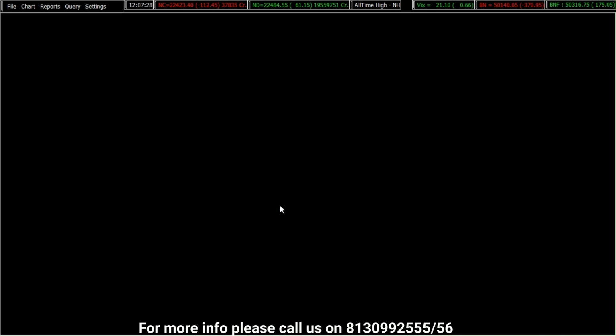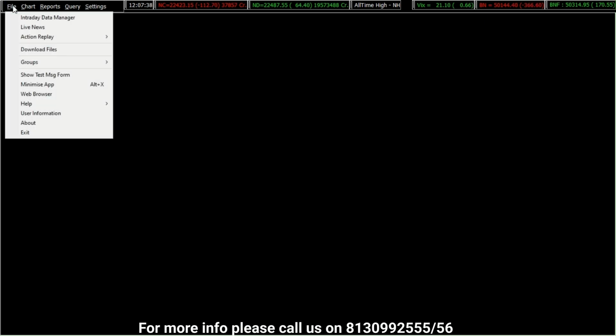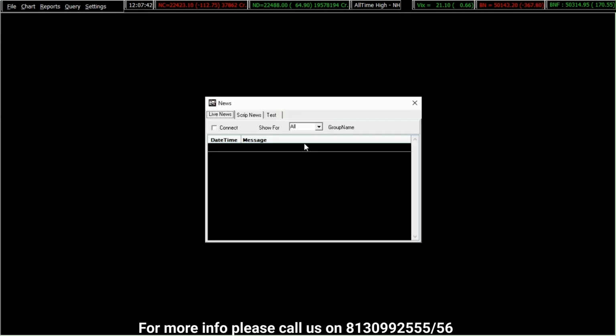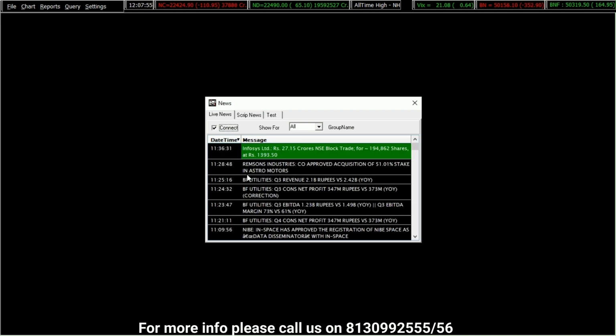In this video, we will see the next module in the File menu, which is Live News. So quickly, let's get started. In order to open Live News, we will click on the File menu and then Live News. This window will appear. In order to connect with the live feed, click Connect. It will show the live news feed to us.